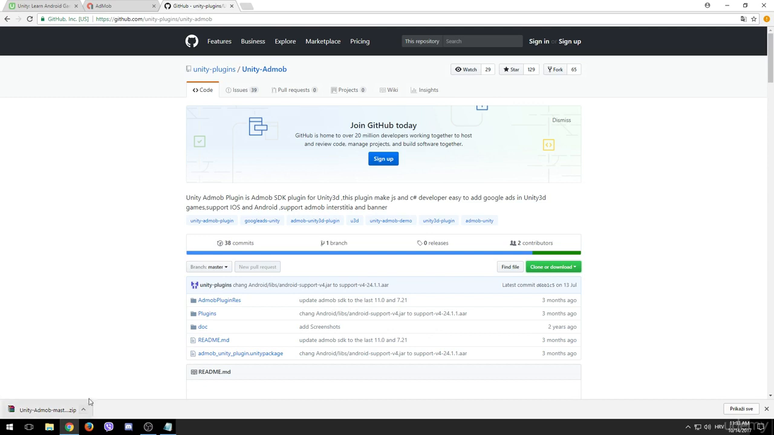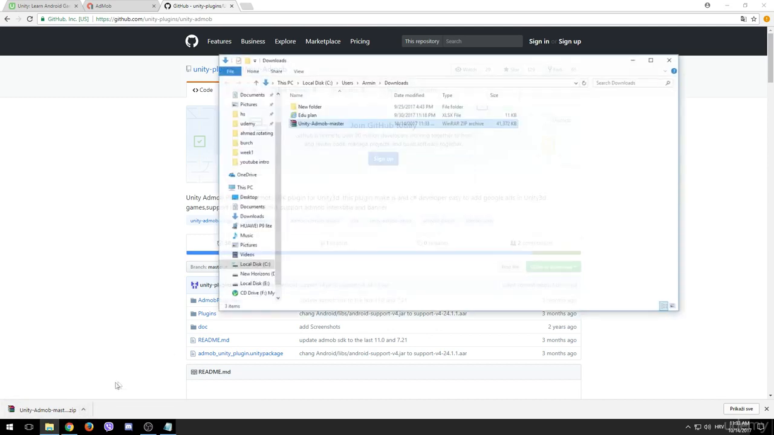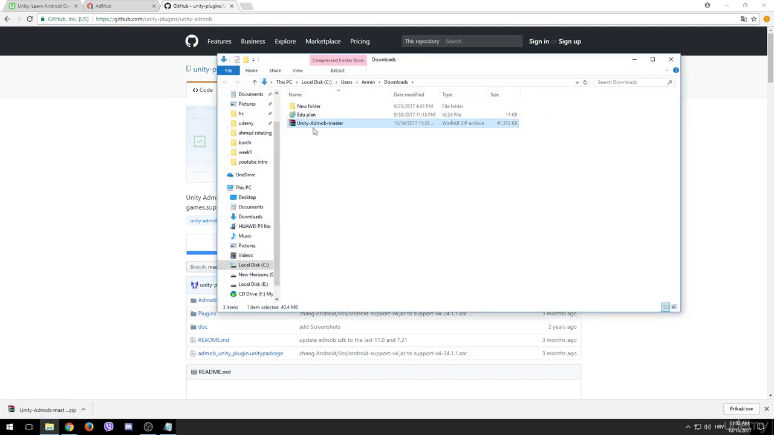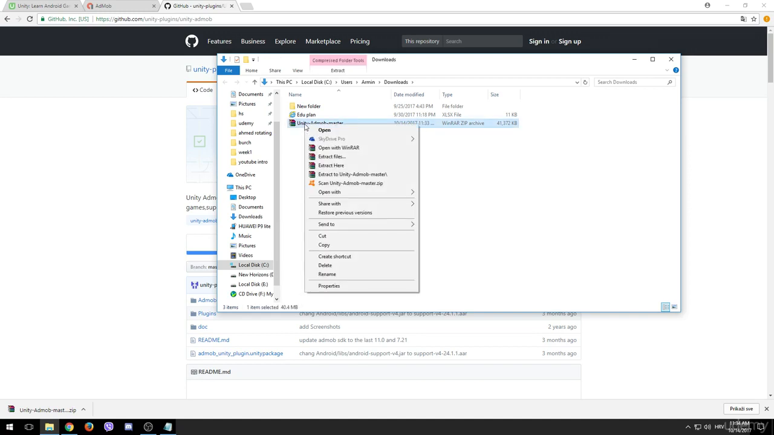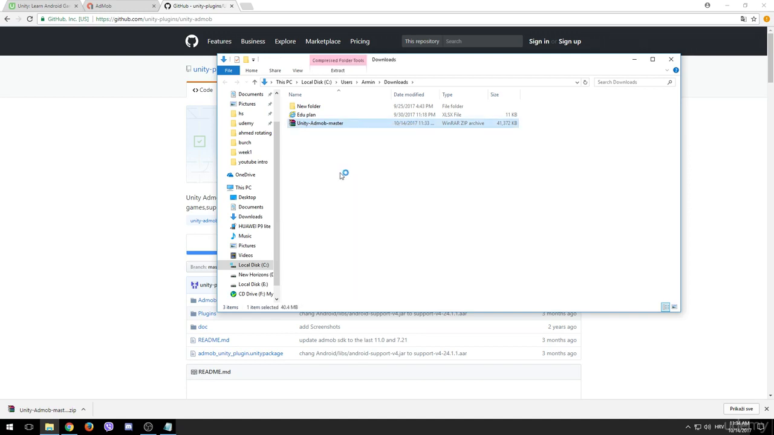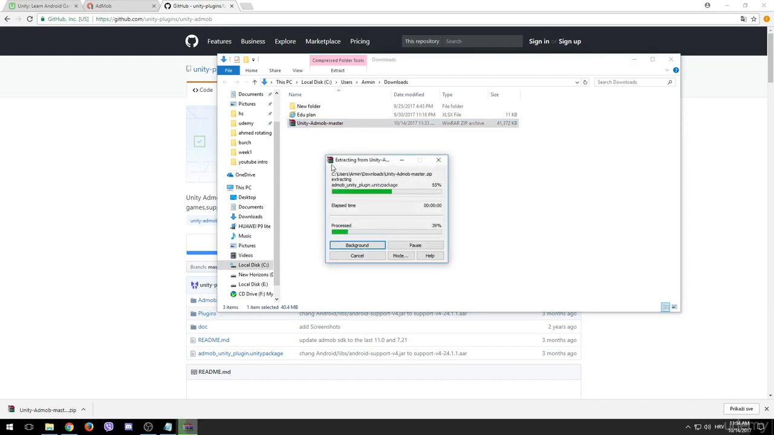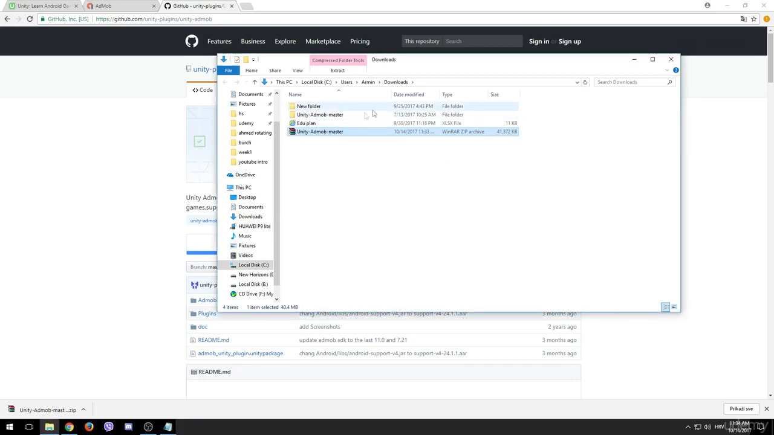When it has finished downloading, open up your downloads folder and you can find a zip file called Unity Admob Master. You will need WinRAR or 7-zip in order to extract it. I'm using WinRAR, so I'm going to be right-clicking and choosing Extract here. After that, I should be getting a folder which has the same name, and I'm able to delete this zip file. Open up the folder, and the only file that we need from here is the Admob Unity plugin.